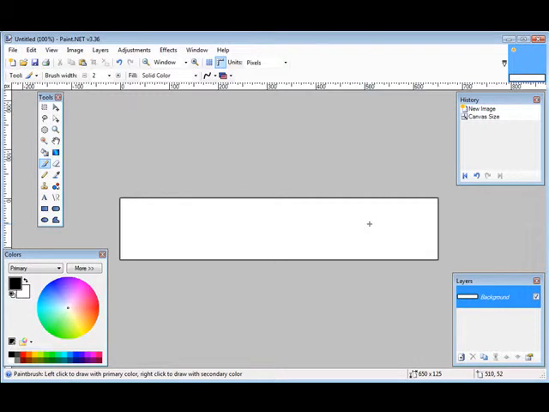Now from here there are several things we could do. We can add a picture to it and put some text on it. We could just make it a certain color, and I'll show you how to do a few of these things. Now if we wanted our background to have a certain color to it, what we would do is we would add a layer and some colors. So we're going to do everything in layers. So let's go to layers, add a new layer.